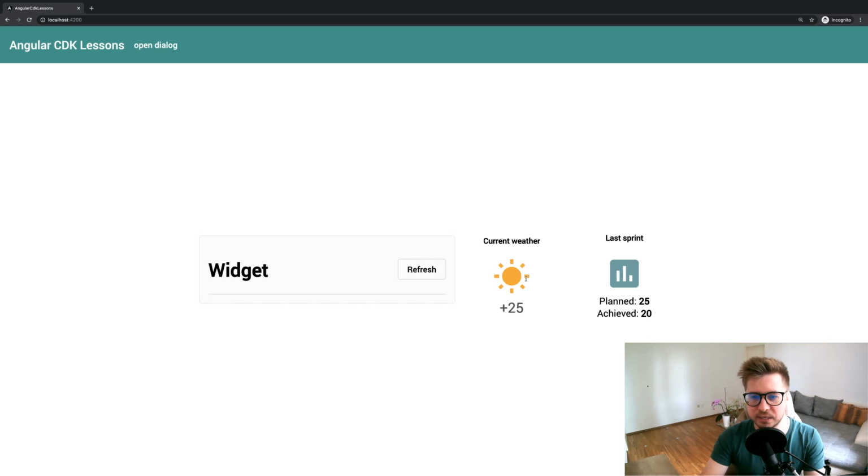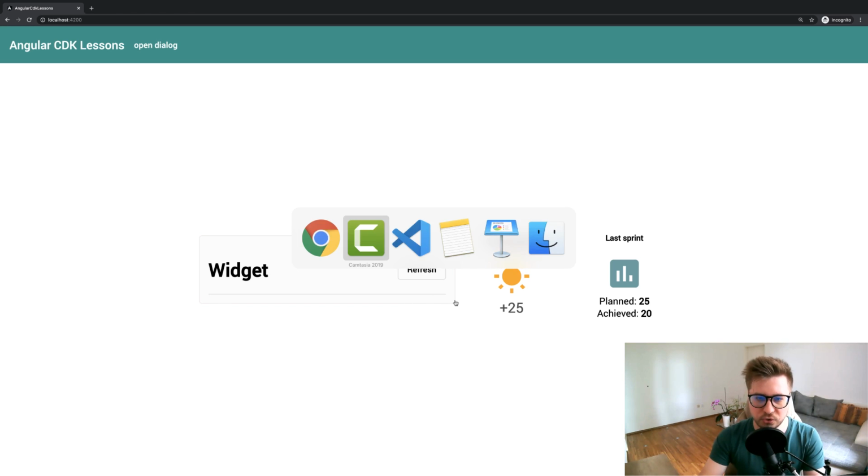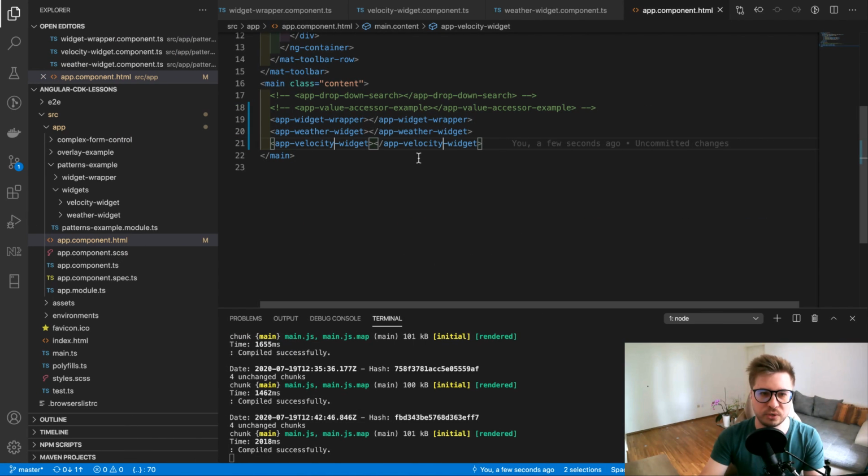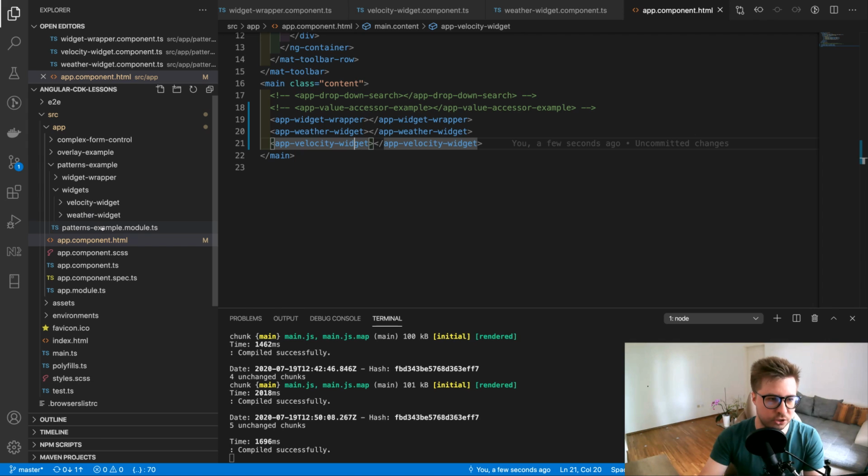Okay, our next task would be to render this concrete widget inside our widget wrapper. So we want to reuse this whole wrapper, this HTML, right? And we want to just replace the dynamic content of our widget. In order to do this, I will use ng-content, which is also called content projection.